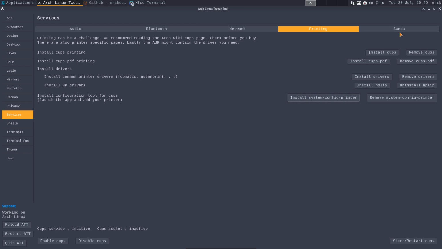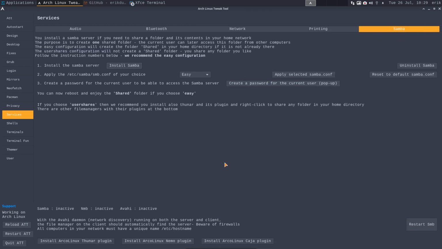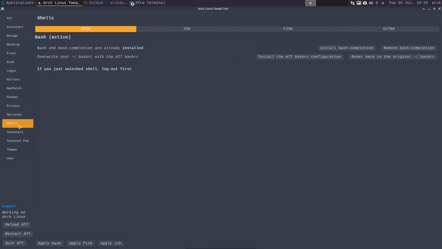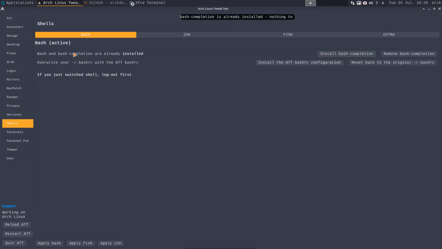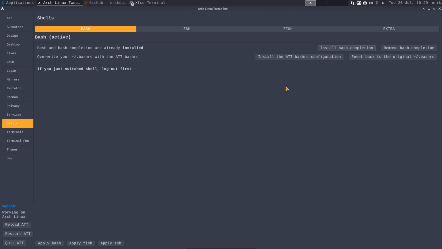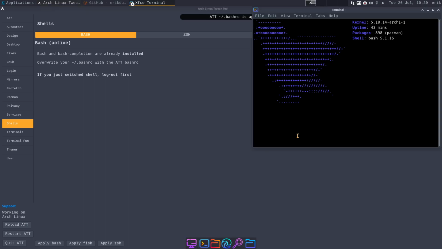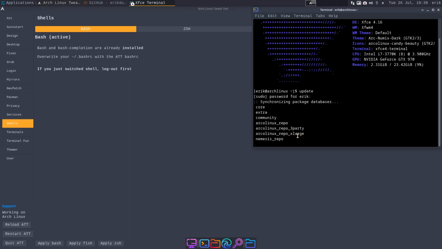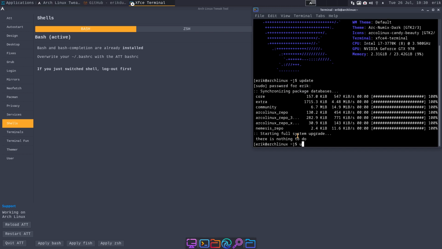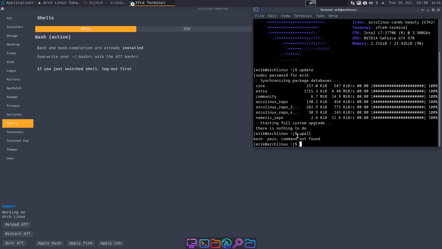So everything is now done. Samba is not for everybody, so I'm skipping that one. Go check out the dozens of videos on Samba if you want. This is necessary, right? Bash completion, I've installed it already. And this is the ATT bash RC configuration, which means that now it gets it, right? Update, he knows what update is. And upall, he does not know what upall is.